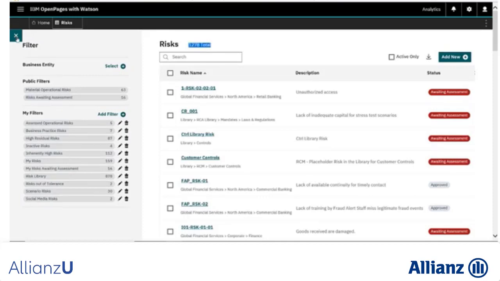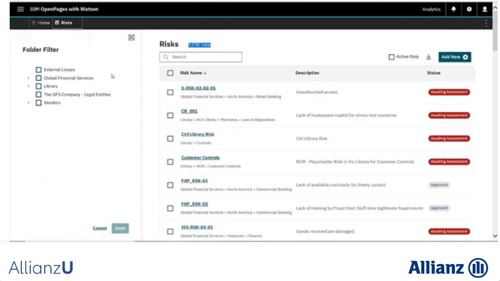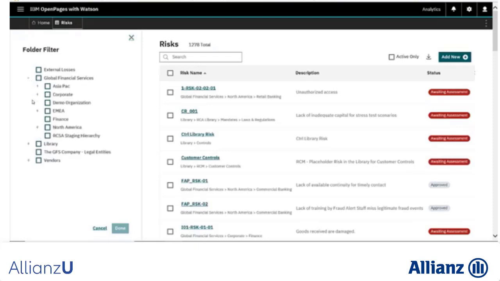The first, as we see, is the business entity. So perhaps before I even do additional filtering of these records, maybe I'm only interested in searching within a certain part of my organizational hierarchy. For example, I might say Global Financial Services, which is the name of my company, finance. So I select finance.